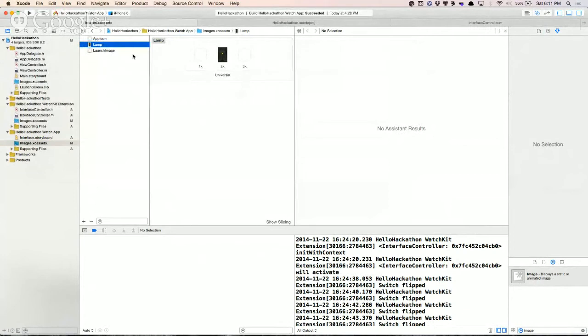Let me make a comment right here. You'll notice that he put the image in the 2x spot. On Apple Watch, you only use 2x images, so you don't need to make 1x or 3x. Always use 2x. Yeah, it took me 3 tries to figure that out.